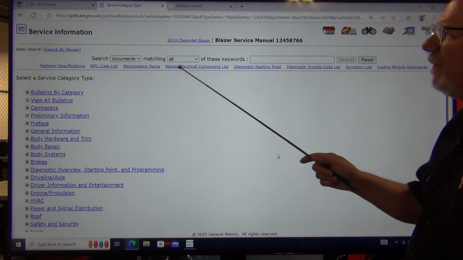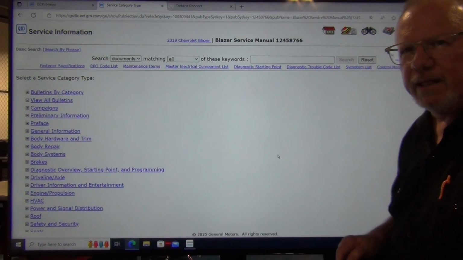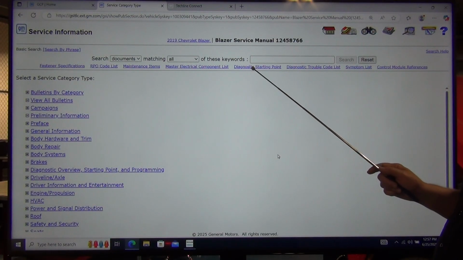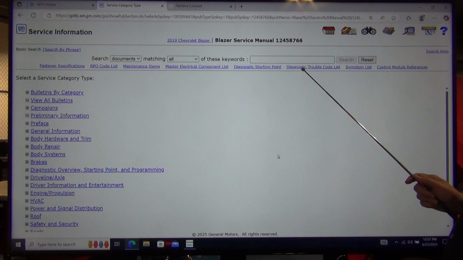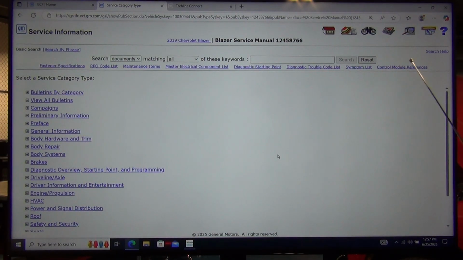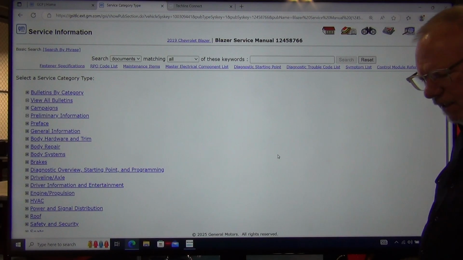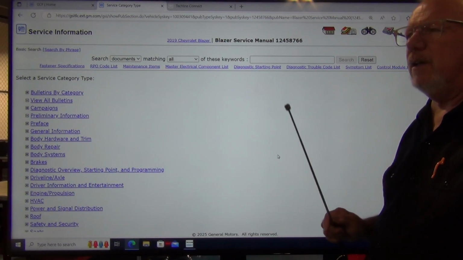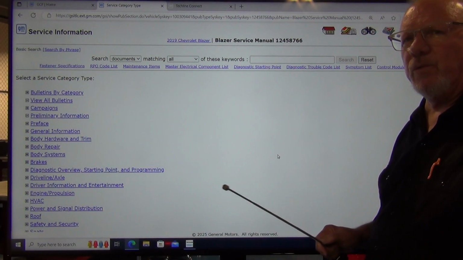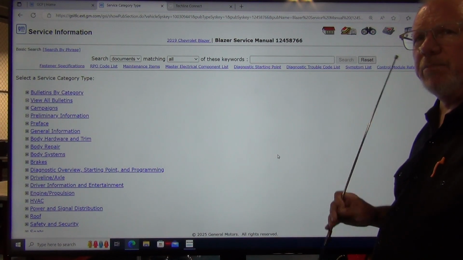I'm going to look at all these tabs in a minute. I'm just doing a general overview right now. Diagnostic starting point. If you forget where you want to start, you can always go back to this and it'll give you some clues. Trouble code list, symptom list, control module references. As you get involved in the repair of these cars, all those things will become a lot more useful, and you'll understand what they're for. The control module references gives you all the different modules on the vehicle. It tells you where they're located on the car, certain programming precautions and so forth, and a lot of information about each module on the car.